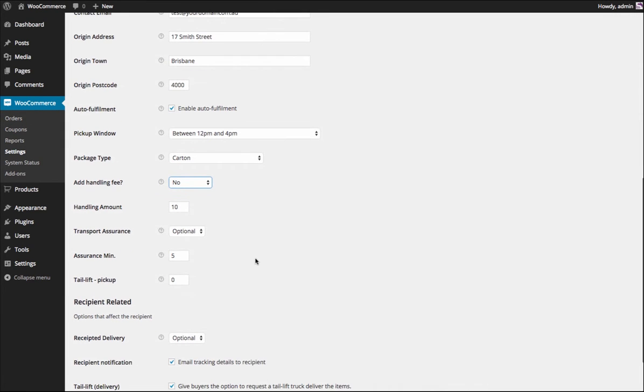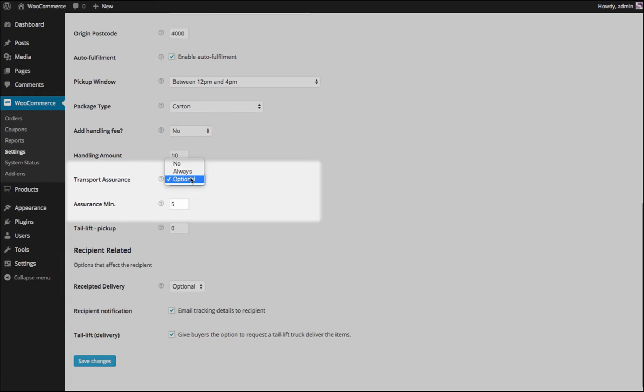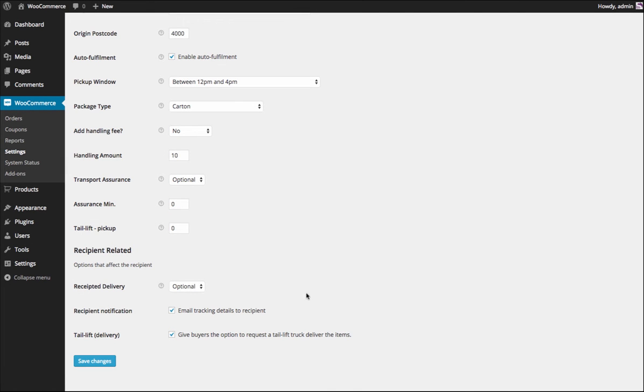Transport assurance. You can have this be automatically applied all the time, the setting of always. No, it's never applied, or optional, in which case the option is presented to the customer at checkout. If you do have transport assurance either always or optional, you can also set an assurance minimum. This means that if the cart total is below this amount, then transport assurance won't be applied. So if it's $20, why bother? Setting it to 0 means it will always be applied.